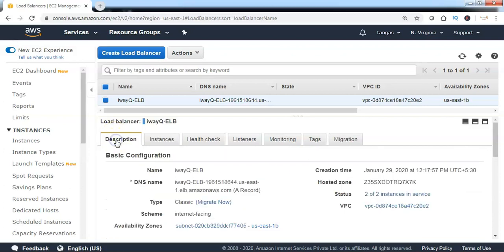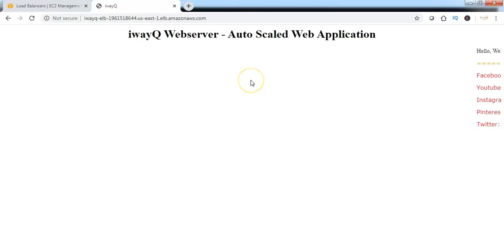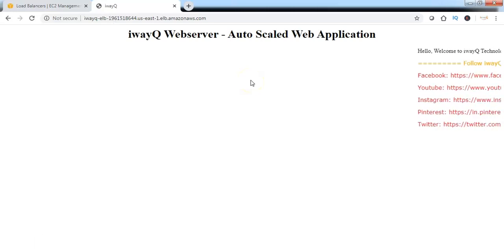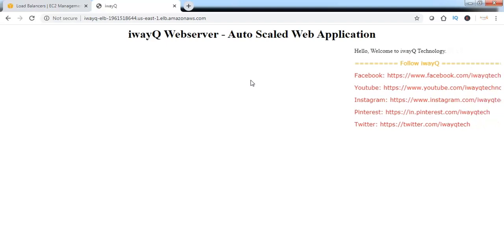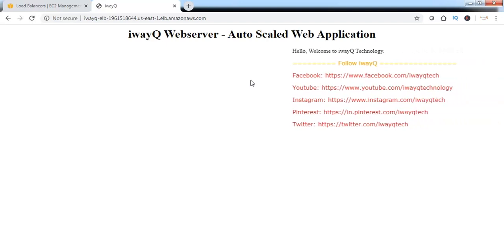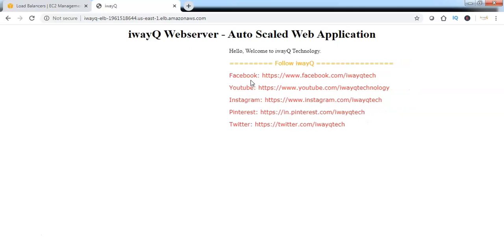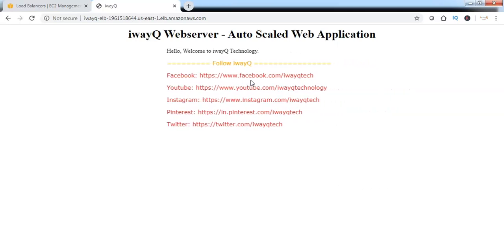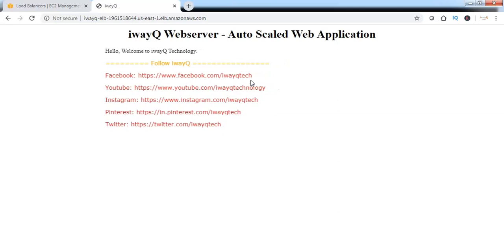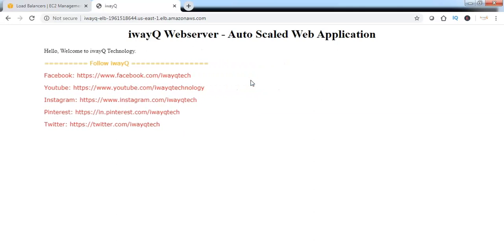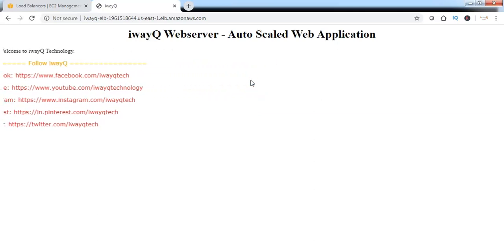Let me look at the description to see the DNS endpoint created for this load balancer. Let me access the web application by browsing through this DNS name. Now we can see that the web application is up and running. The load balancer is able to distribute the traffic to the backend EC2 instances which are deployed as part of the auto-scaling group. And the web application is auto-configured as part of the bootstrap script which we have added in the launch configuration.